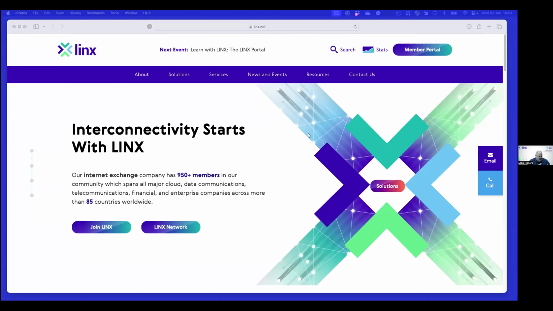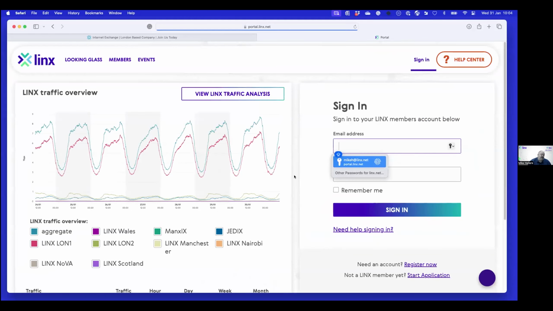So obviously, this is not the portal, this is the website, but that's the easiest way to find our portal. You can either just go to portal.linx.net or just click on the link on our website. Now, the portal has, over the years, become the main way that you can interface with the services that we provide to our members. But there's also some information that's accessible without having to log in.